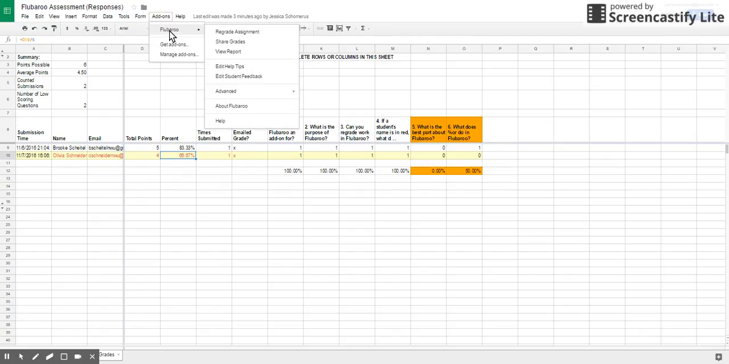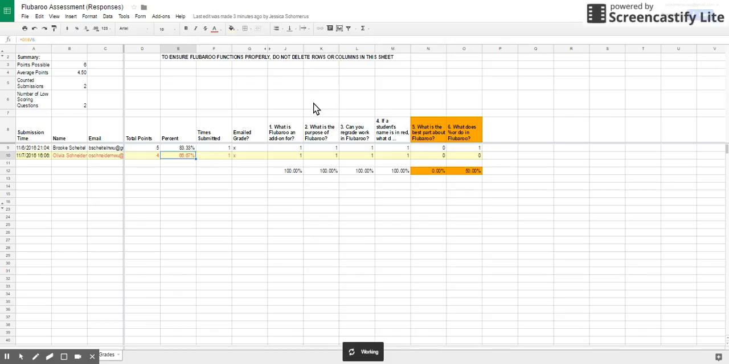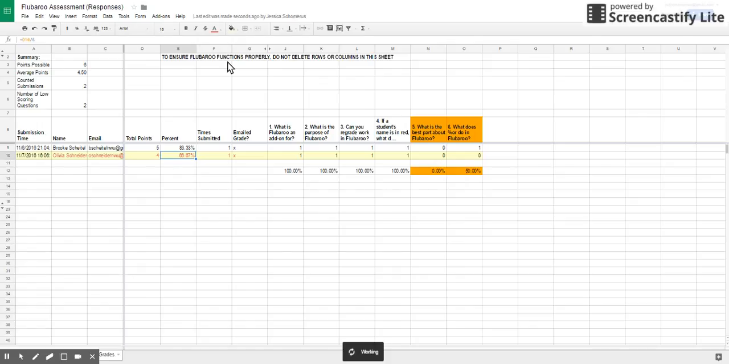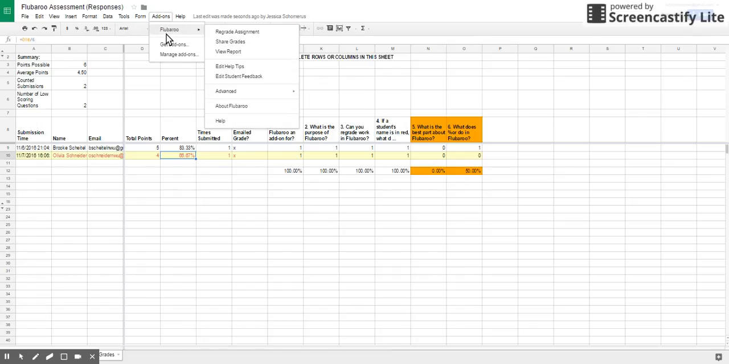Then, still under the advanced options, there's enable auto grade, which is what we just talked about. So if you do that, it's asking you if you want to update things, and I don't want to go through it, but it will automatically grade it without you going back and regrading.